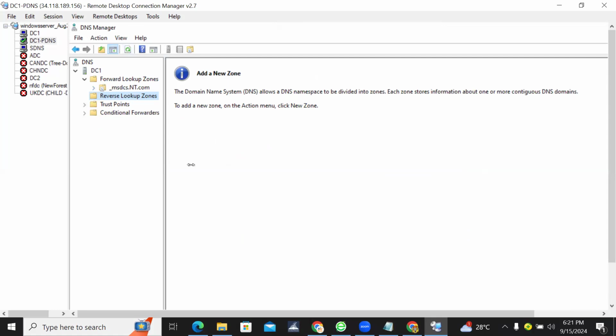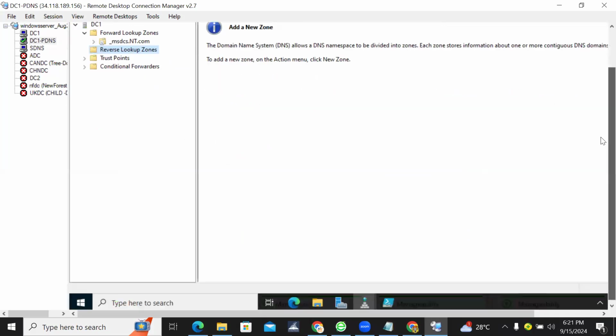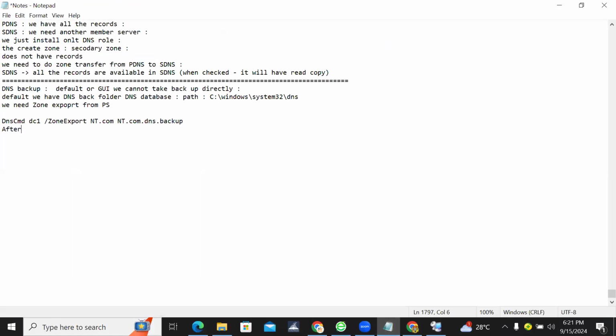Now what we need to do, remember this step is most important. If the zone is not available, but you have a backup, how do we restore it? Remember, while restoring, after deletion of the DNS zone, make sure the exported zone file is successfully copied in this path. Correct? Yes or no?